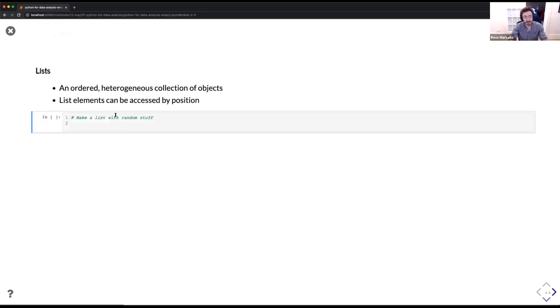So the first thing is a list. We can make a list, let's call it random stuff. The way that we construct lists is with square brackets. And so we can add anything to this list. We can add integers, we can add floats, we can add strings, banana, and that all just automatically stores it right in the list.